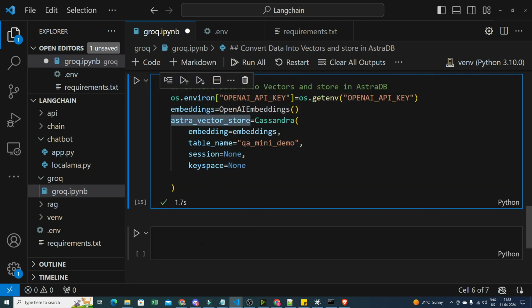In this particular variable, you'll be able to see that we are going to apply all these embeddings.